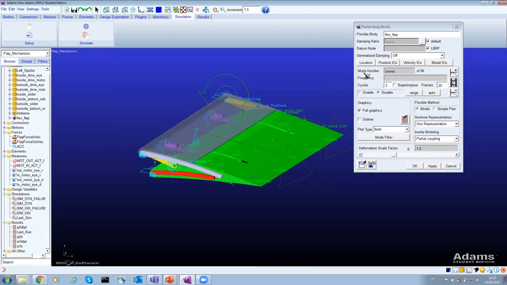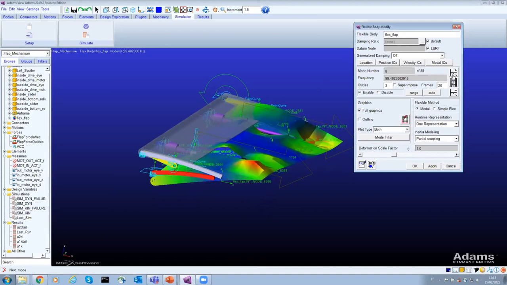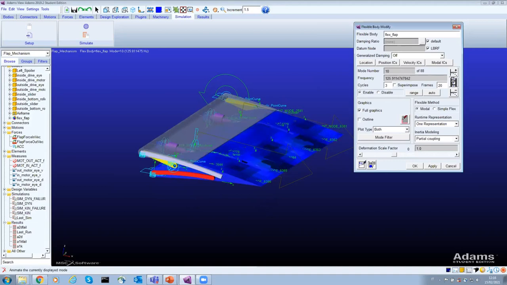If you insert in the mode number field the number 7, which is the first flexible mode of vibration, and you click on enter, you can see here the representation of the deformed shape of your flexible flap, and you can also animate this mode of vibration. This is a mode of vibration. This is not a deformation of the body, but the combination of all modes. This is the second mode of vibration. This is the third mode of vibration. This is the fourth mode of vibration. You can appreciate how the body can deform combining all these modes at different frequencies. And we have 88 different modes of vibration because we have to consider many, many different loading conditions.